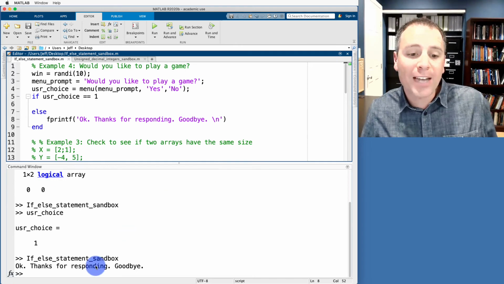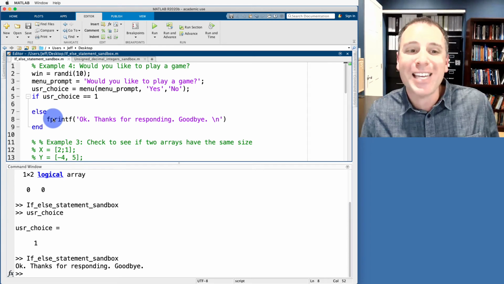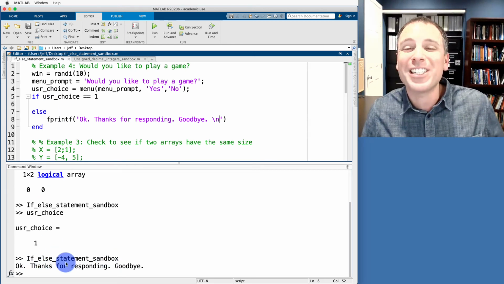Notice the moment that I choose no, I drop into the else condition because user choice in that situation would be 2. 2 is not equal to 1, so that condition evaluates to be false. We skip code block 1, we drop into code block 2. Code block 2 outputs that message in the command window, which is exactly what we see.